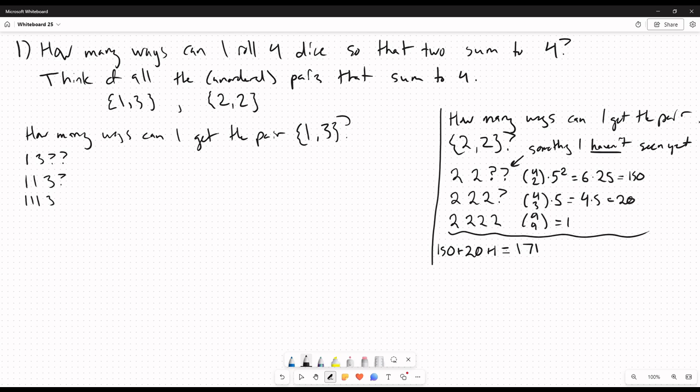But, you know, instead of having a bunch of 1s, I could have a 1 and maybe 2 3s. Could have a 1 and maybe 3 3s. And then last but not least, I could split down the middle. I could have 2 1s and 2 3s, and that would do the job.